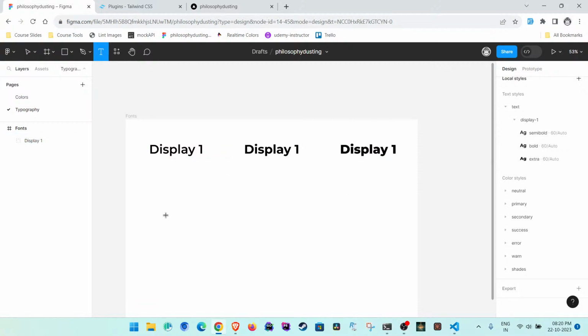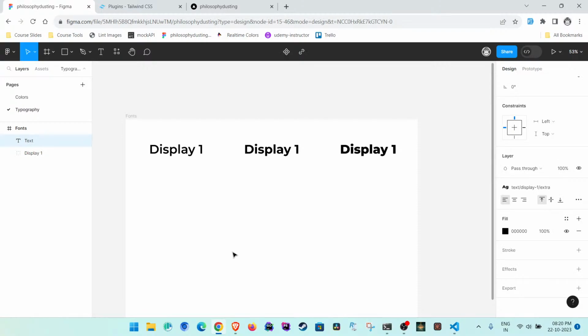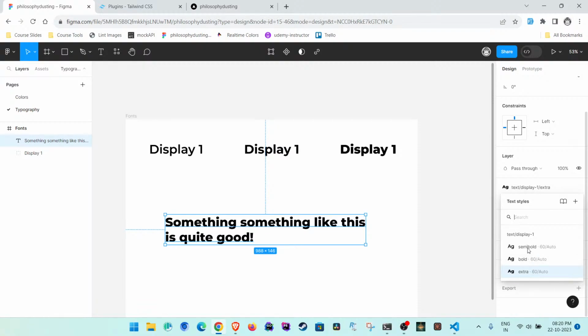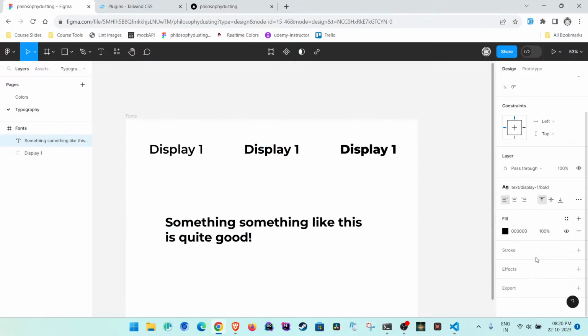So what can I do with this? Well, basically I can then have some sort of component, I mean just text. Let's say something like this, quite good. Now here I can just select it, and rather than defining every time, I can simply click on this and select either of them. Like if I want semi bold, I bring it like this.